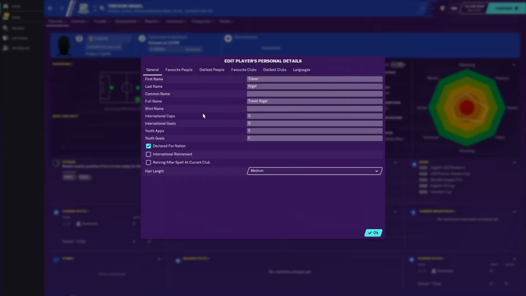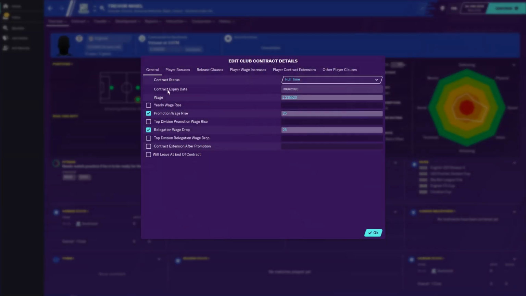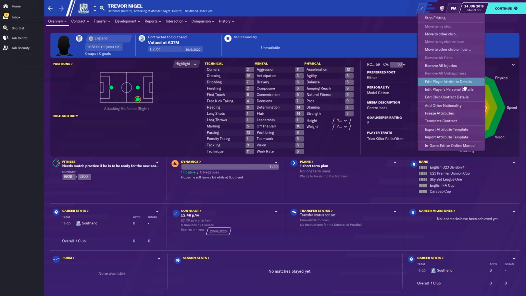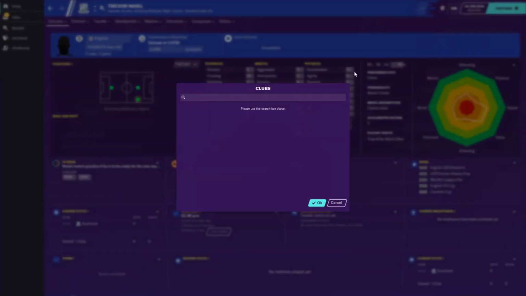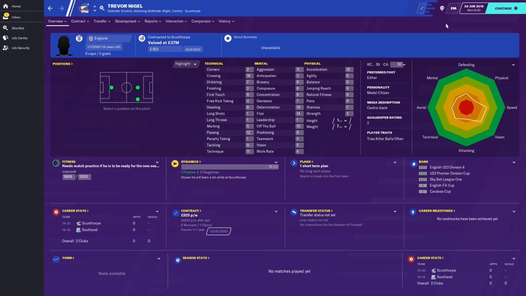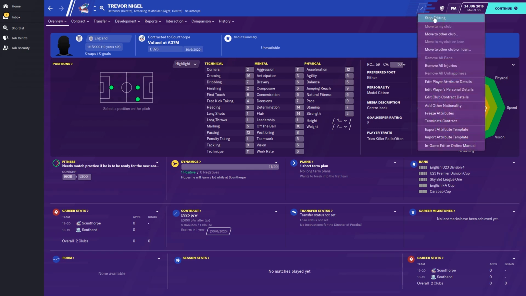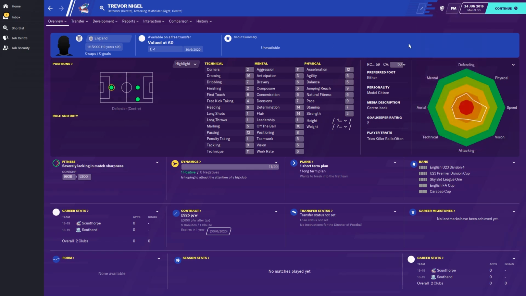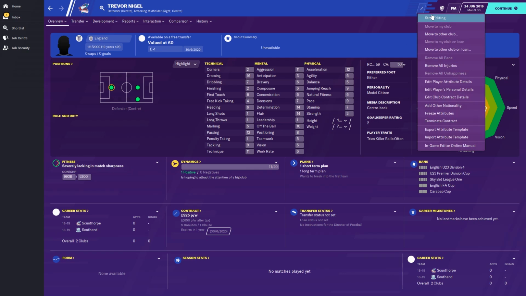We can edit his name and his international details as well by clicking on that one. You've got the contract details. You can change his contract. You know, he really shouldn't be earning that much at Southend, so let's change that to 2,355 to be a bit more sensible. You could move him to another club or another club on loan. We could move him to Scunthorpe, for example. And if we click on Scunthorpe, then you can set the transfer fee, etc. We'll leave it at 0, and suddenly he's at Scunthorpe United, and it's adjusted his contract accordingly based on the team, I think. You can also add another nationality. I've spoken about freezing the attributes, and you can also terminate the contract so he just leaves the club completely and he's a free agent. So there's various things you can do there.